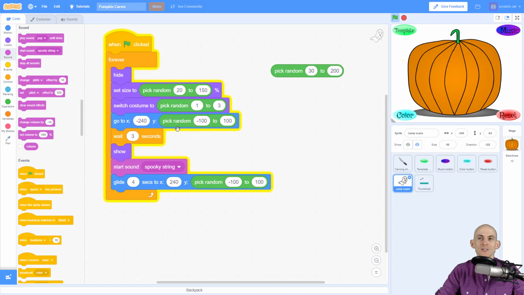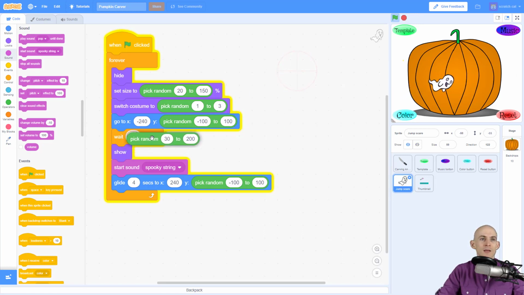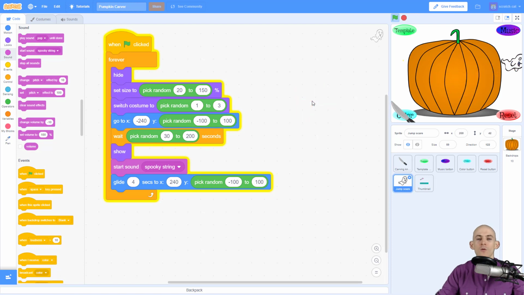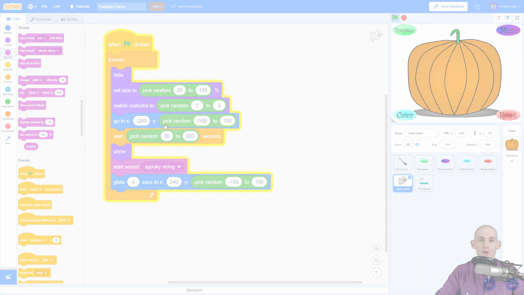The only thing I have to change is I don't want it to be a jump scare that's every 3 seconds. I want to add this into here to make it so that it waits a random amount. So add code like this, add even more blocks than what I demonstrated to make an interesting jump scare for your pumpkin carver project.